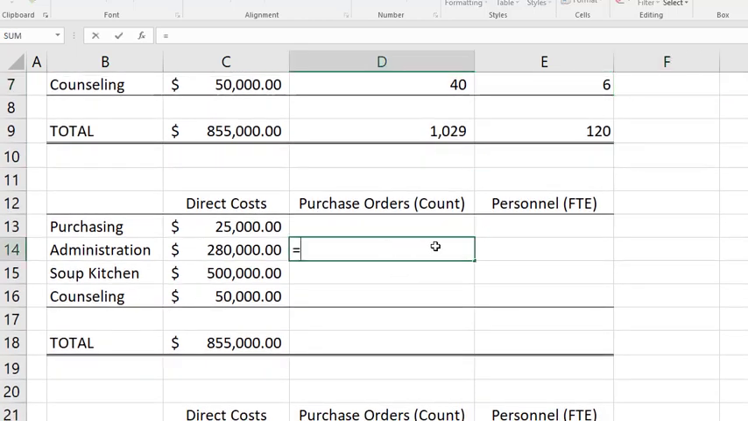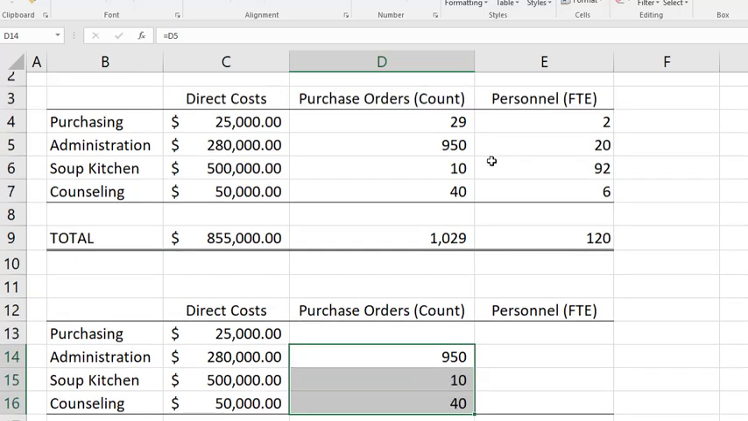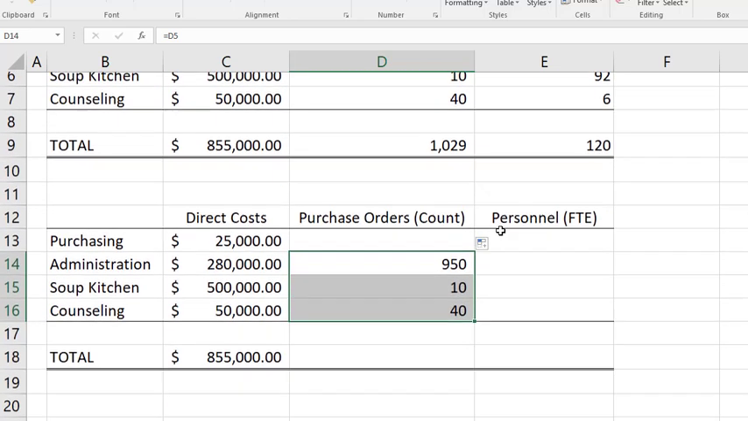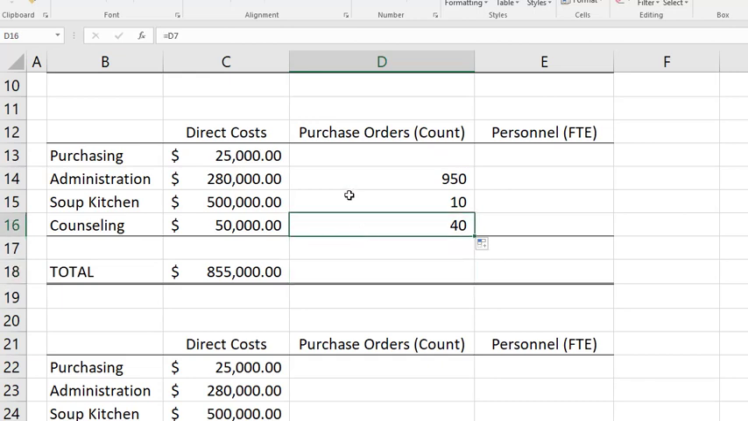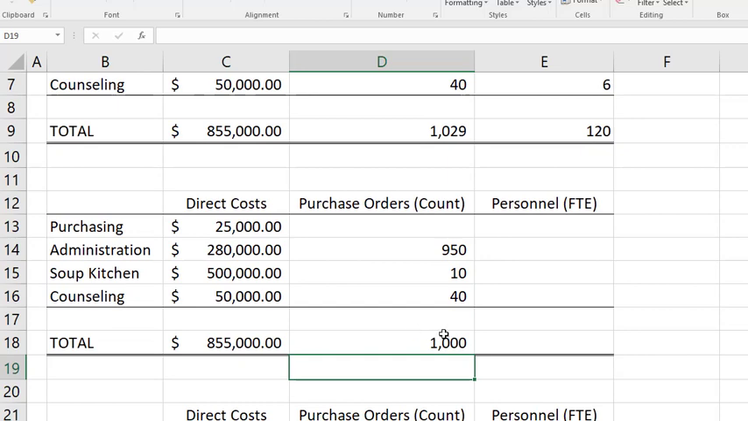So I will just want to recognize the purchase orders that are relevant to my allocation decision, because I'm going to allocate out, remember, to this administrative unit. And so the sum of that group is here. This is only 1,000 transactions of the 1,029 transactions that we had originally that I'm going to be dealing with.